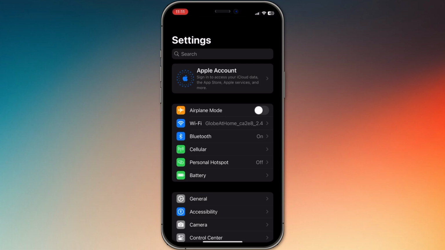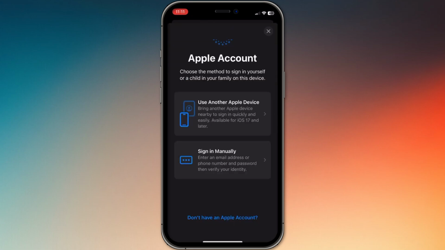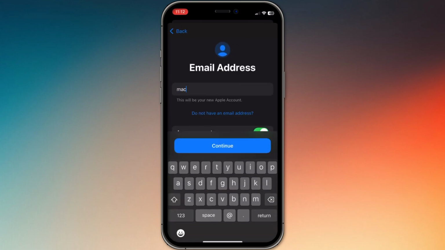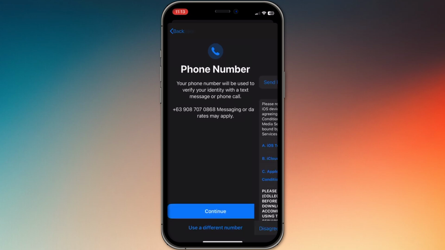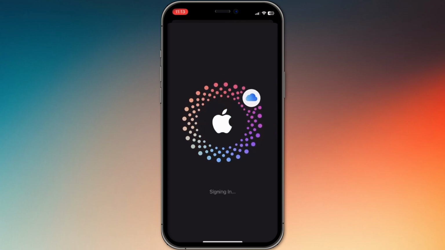I'm clicking don't have an Apple ID, putting in my name, date of birth, a new email without an Apple ID yet, phone number, agree with terms, now your email, and that's pretty much it. That's how you connect another Apple ID to your iPhone.